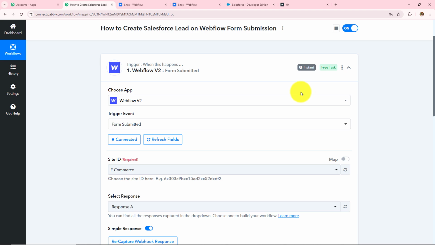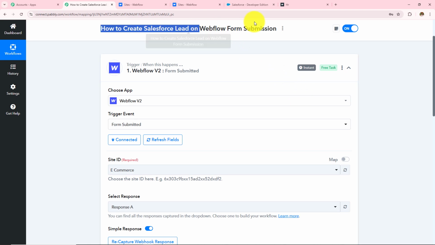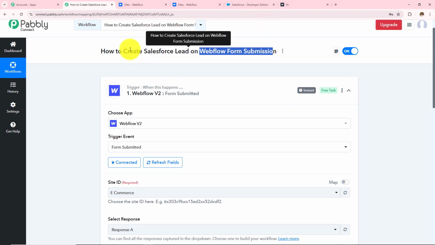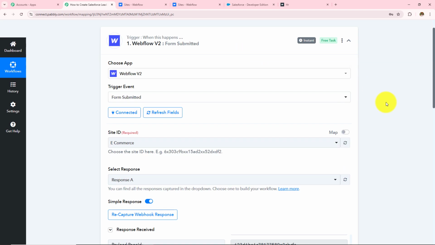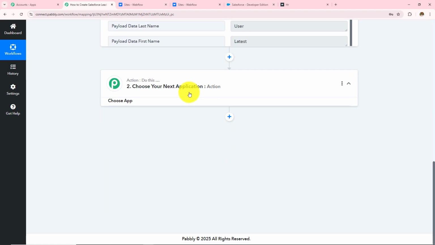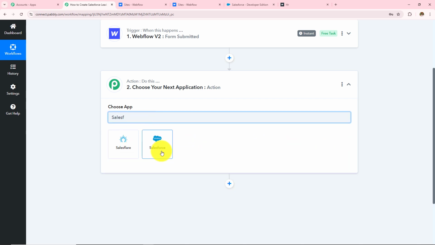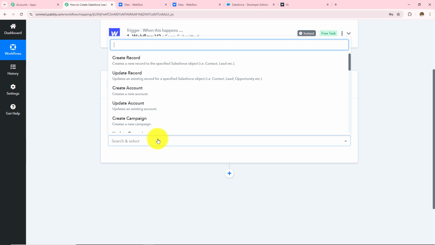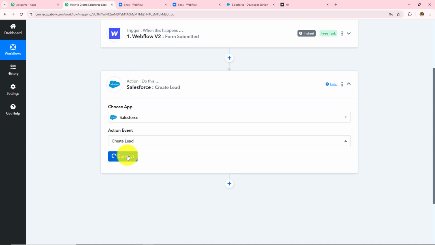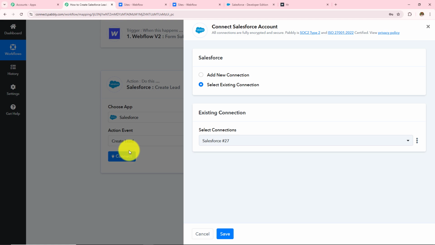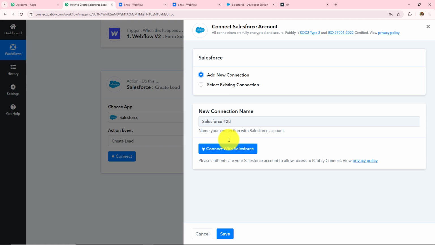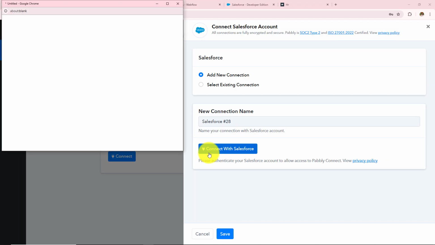Now moving on to the next step, whenever I receive a form submission in Webflow, I want to create that as a Salesforce lead. So in my action application, I am going to take Salesforce. And then in my action event, as I want to create a lead, I am going to take this. Now I have to click on connect. If you have an existing connection, click on save. If you don't have one, click on add new connection, and then click on connect with Salesforce.